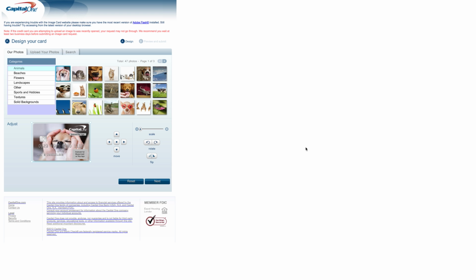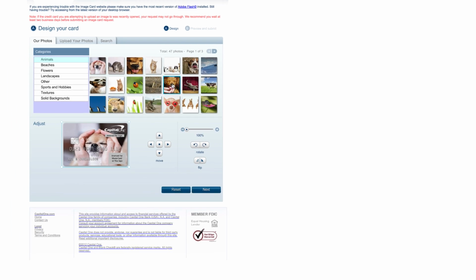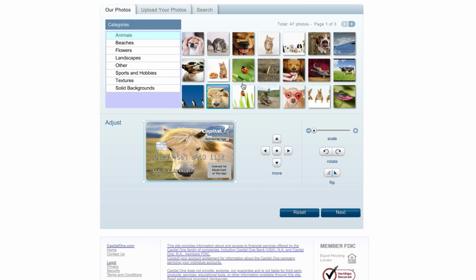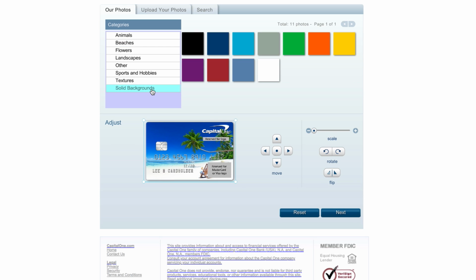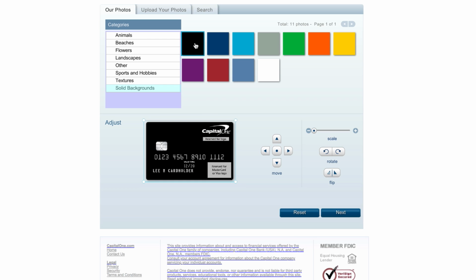Click on that. First of all, you get brought to this page with these cute animal photos that you can add to your card. Little cute dogs, horses, ladybug, whatever. These are the stock photos. You've got all these beaches. Look, there's a beach with a palm tree, which is kind of like the one that Credit One copied for their card. Also, you've got solid backgrounds. I don't know why anyone would want that. Oh, look, it's a black card. That's kind of cool. But what I really want to draw your attention to is this Upload Your Own Photo tab, where you can actually customize your card.